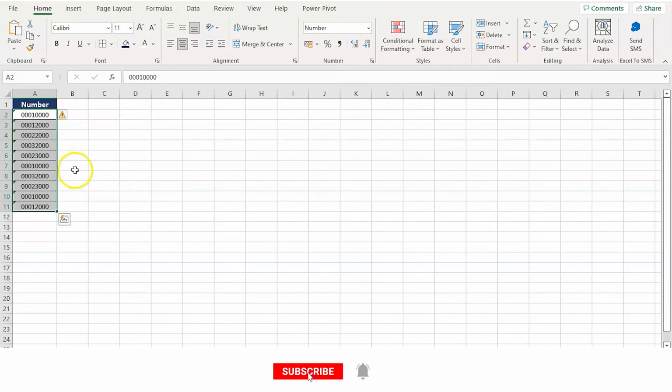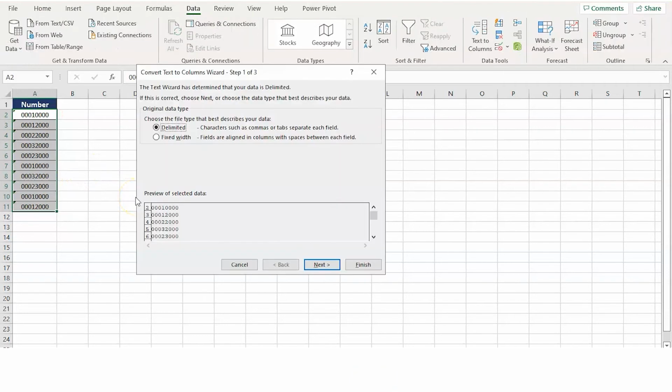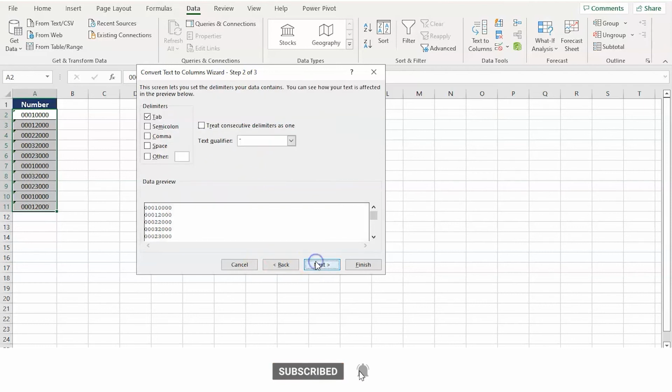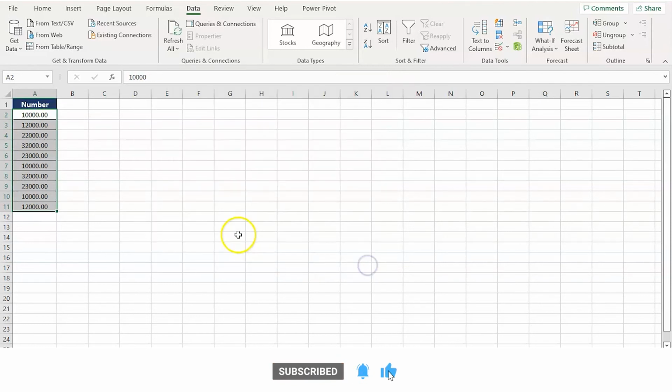Now let's try the next idea, that is Alt A E, right? This will open the wizard and here you can just select next, next and finish. So you have that in the number format again.